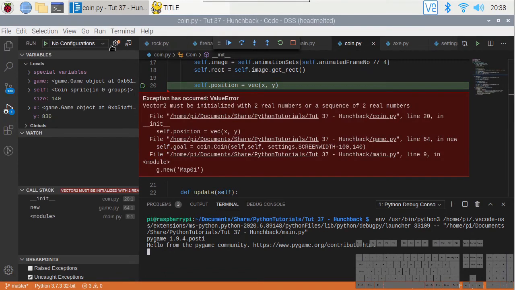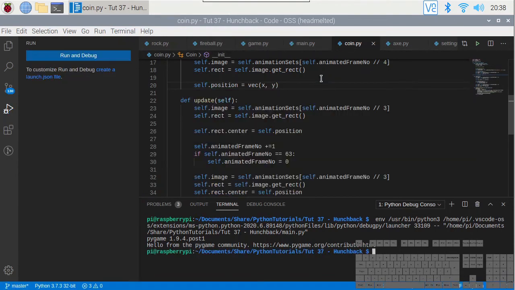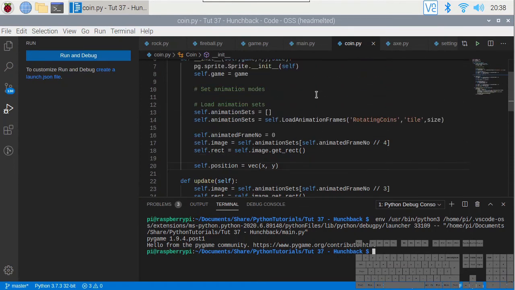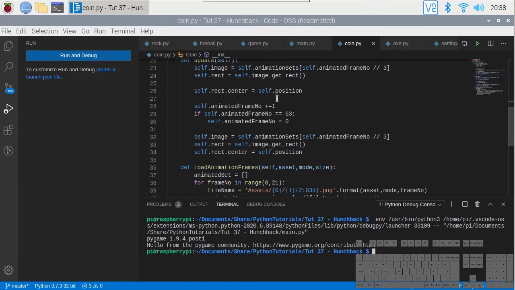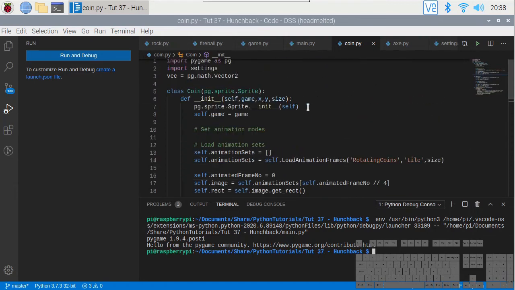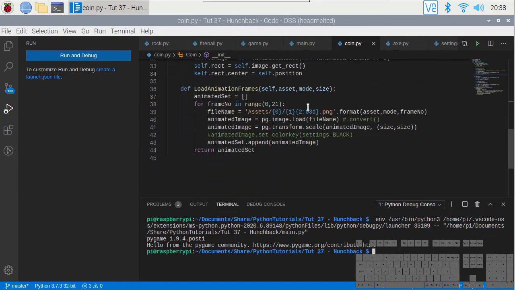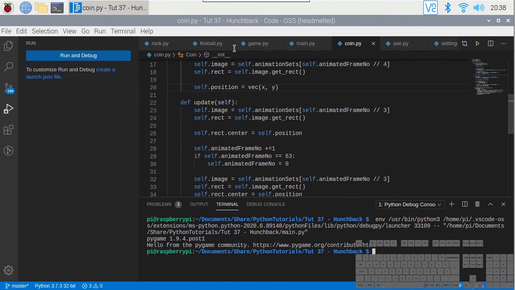Ooh, what have I done? What have I done? Vec2 must... Is that in coin? Vec2 must be initialized with two real numbers. But they are real numbers. What's it?